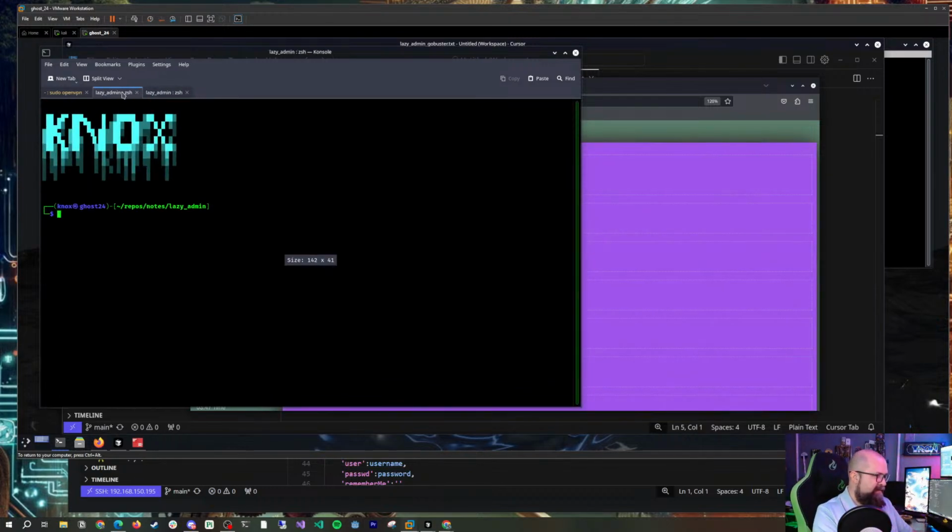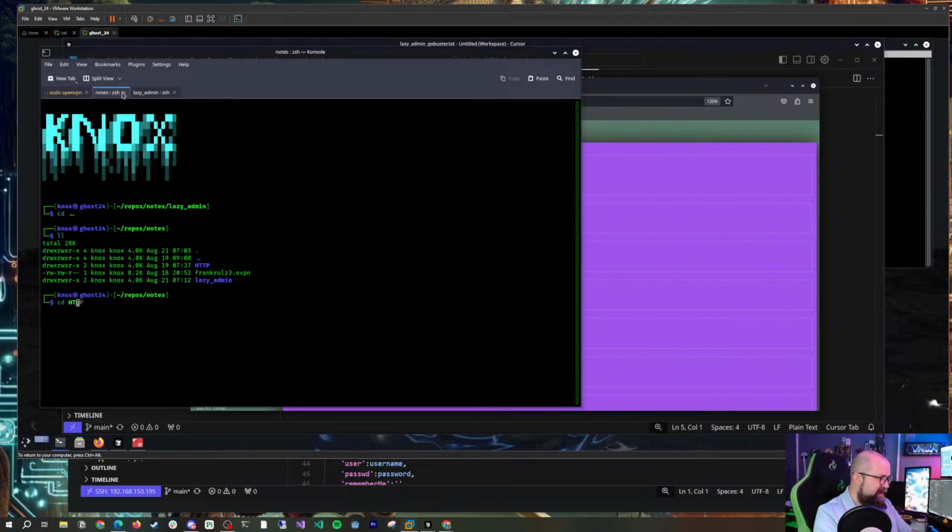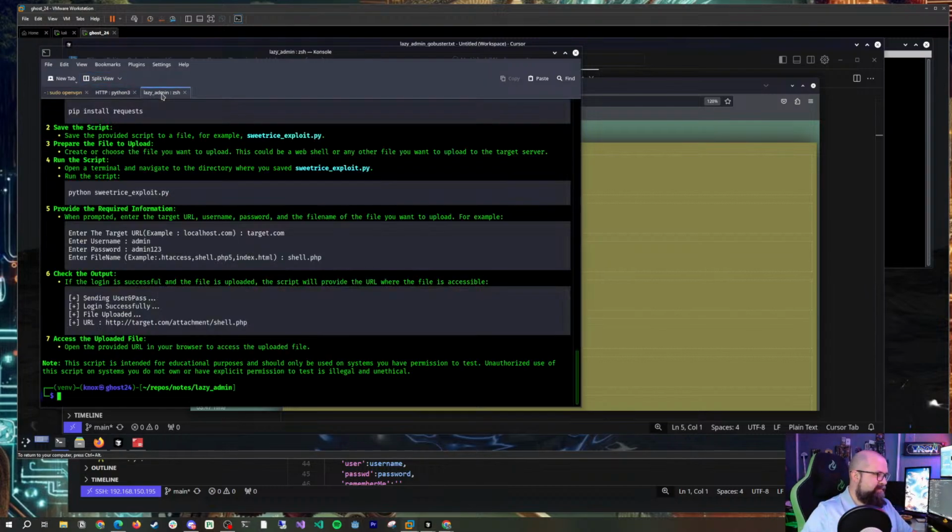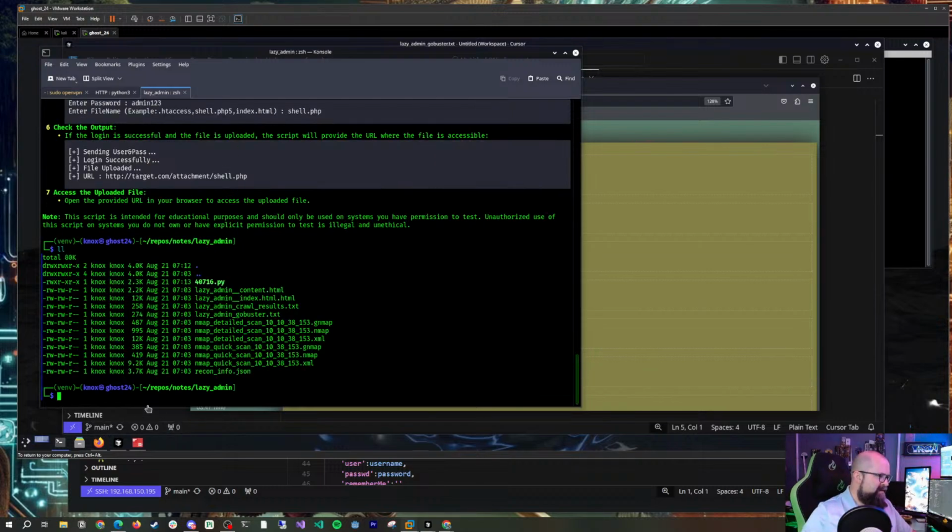So where are we at? Change directory, HTTP. Start Python 3 HTTP server port 80 here. Control L. Oh my gosh, I love this Control L so much. Okay, we're back over here. So I think we have everything we need.